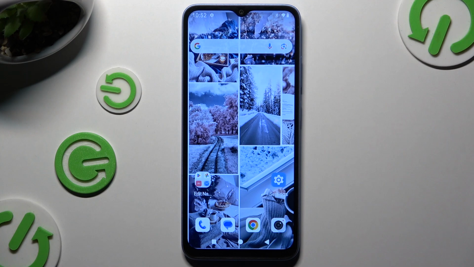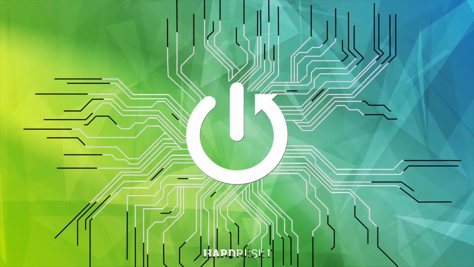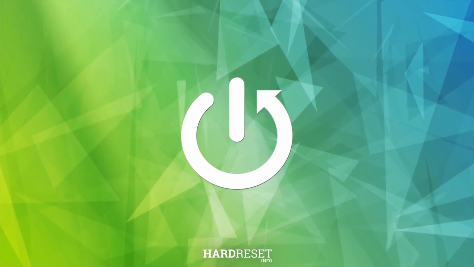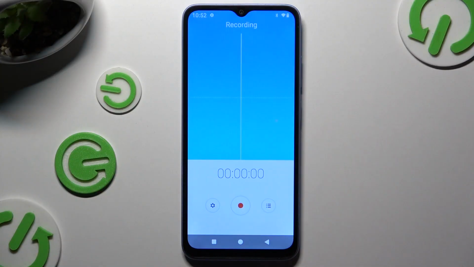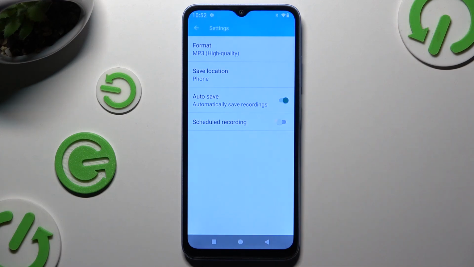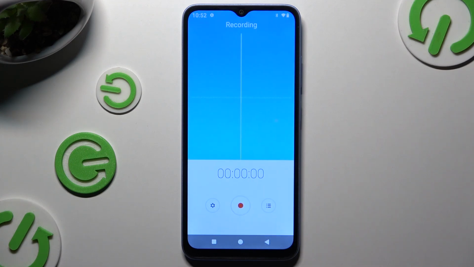In front of me is REDBEAT E3 and today I would like to show you how you can operate voice recorder. Begin by opening recorder and clicking on this gear on the left after tapping on allow in all available pop-ups. Now manage all of those options however you want to, and when you finished, go back. To start recording, use red button at the bottom in the middle.